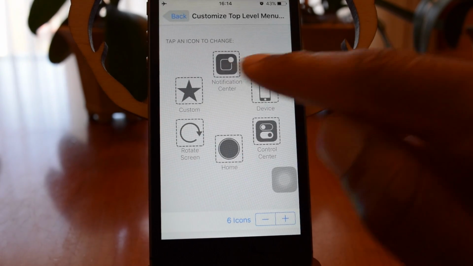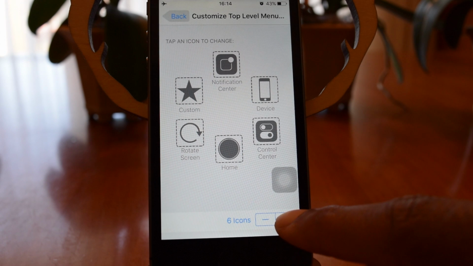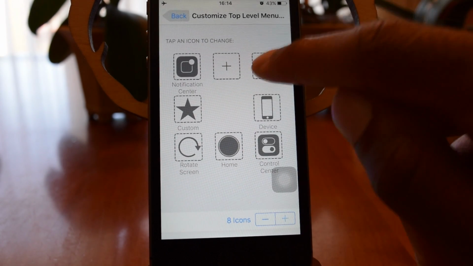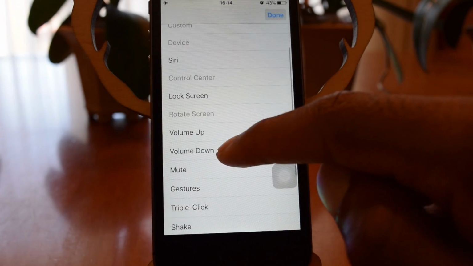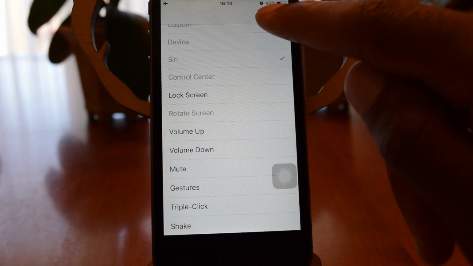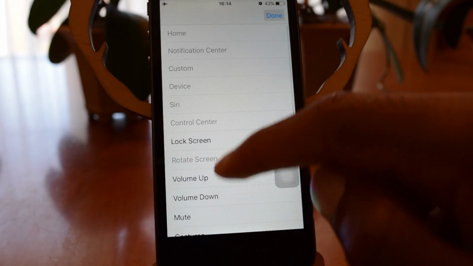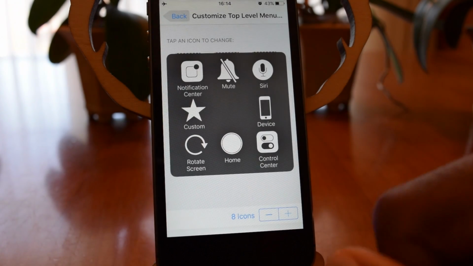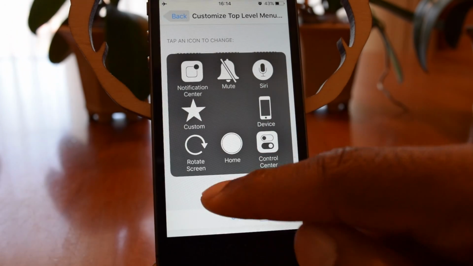You can do that for all the icons that you wish to change. You can also add up to 8 icons. So here you go. Again, let's just add a few more. Bring back Siri. I don't want her to be upset with me. And then let's just add mute. Hit done. Now those 8 items will be inside of your menu.